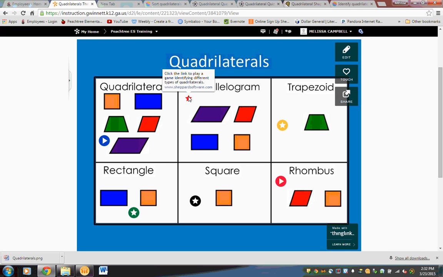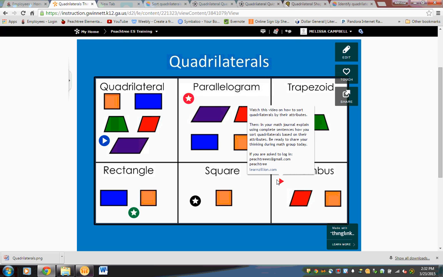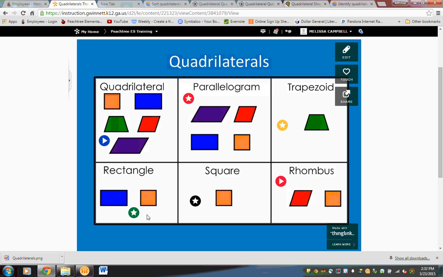Up here we've got a quadrilateral game. I think over here we have a quiz, another game, and then another video. So there's a variety of stuff you can link, or you don't have to link anything at all. So now let's get down to how we create one of these. So first you're going to want to save your images, whether it's one or more than one.